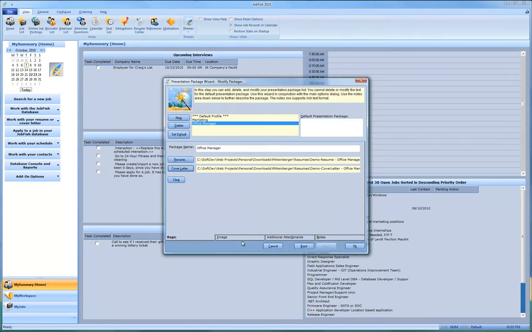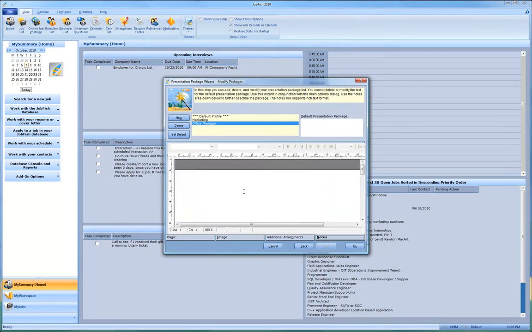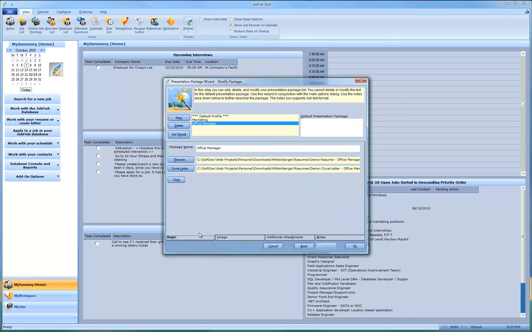office manager. Now, if I wanted to, I can put in an image over here, select it, and I could have additional attachments, and I could even put notes to myself. But for right now, I don't want to do that, and I'm primarily interested in an office manager job, so I want to set that as the default. And as you can see here, the default presentation package is now office manager, and I'll show you in a second why that is useful.